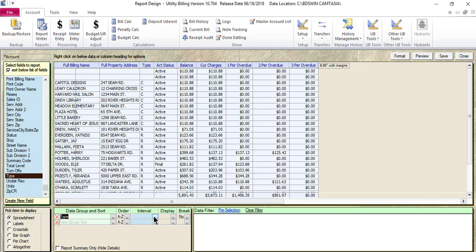For the interval, we're going to choose each value, meaning we want the system to look at each character to decide the grouping. For more complex reports, you can change this interval to only look at the first character or through the first 5 characters. If you do not want the sort grouped in any way, you would choose No Grouping.